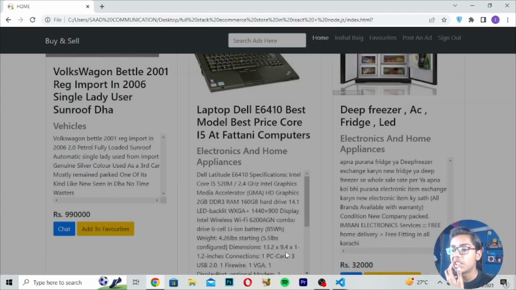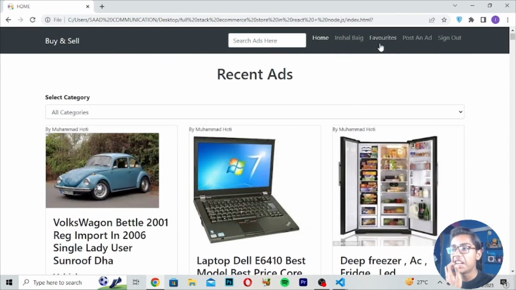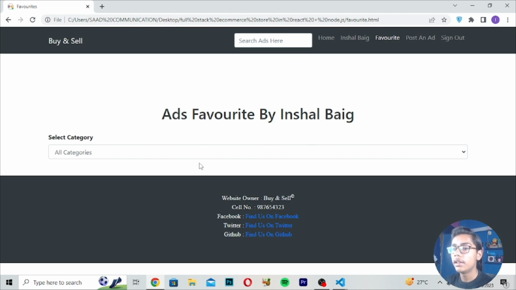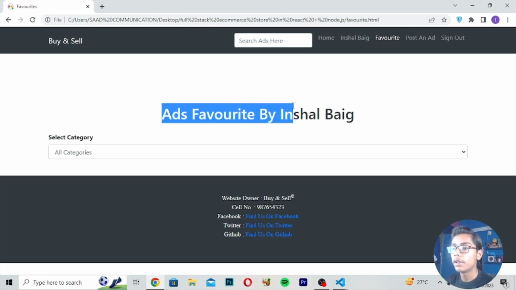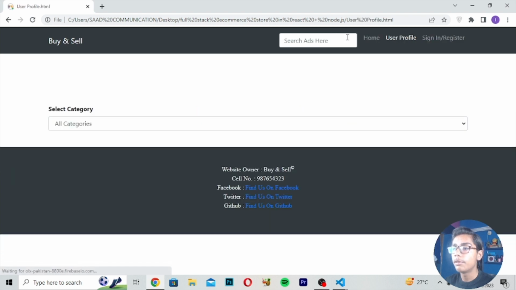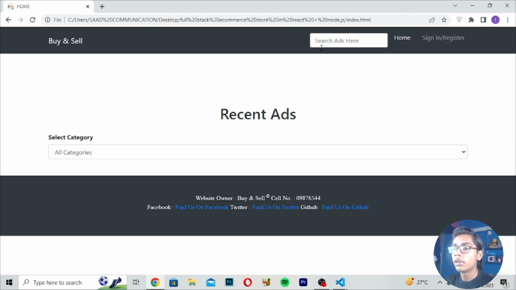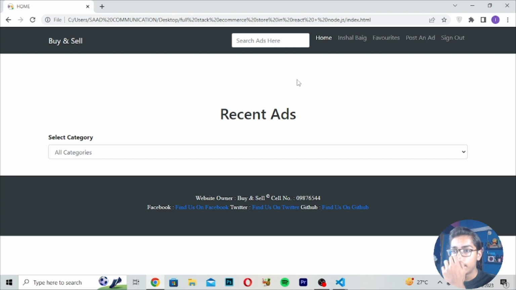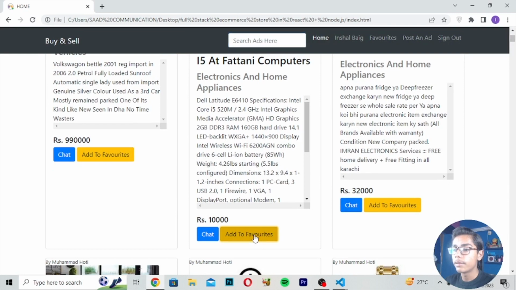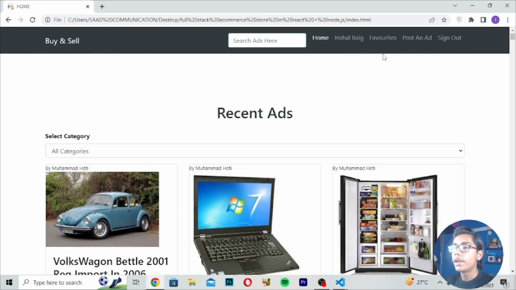Then I will be closing this here, and then you can add anything to the favorites as well. You can just add any favorite thing here. You can see add favorite by Inshalbeg means what you have added to your favorites will be coming here. I've not added any here, so I will be moving to home, and then you can search any ad here as well. If you want to search from here, you can add to favorites, you can press like this one, add to favorites. Now it will be added to your favorites.